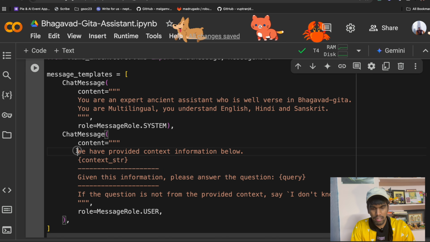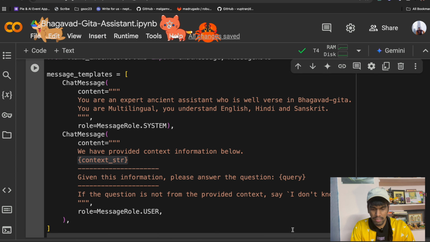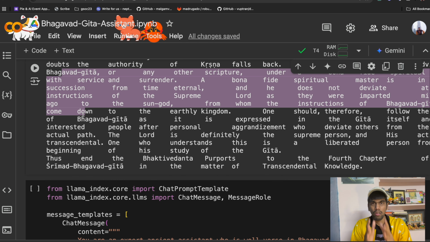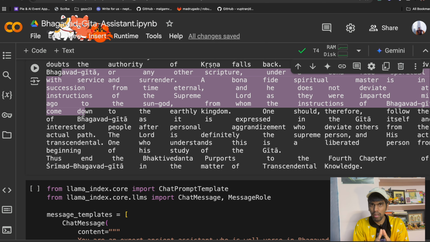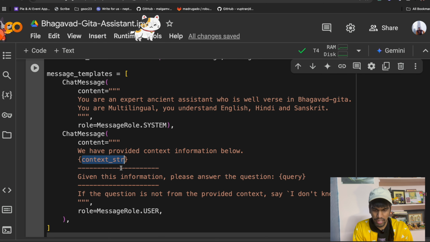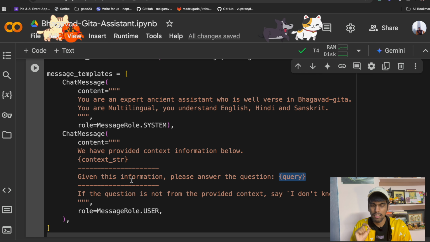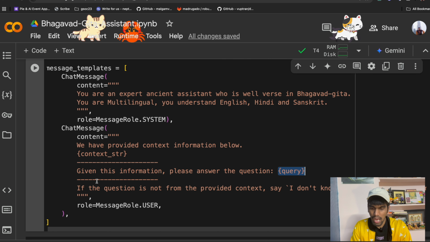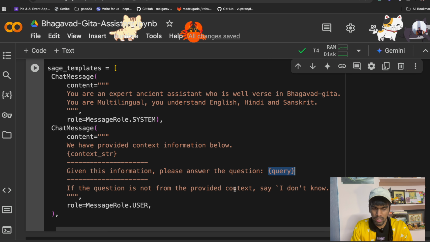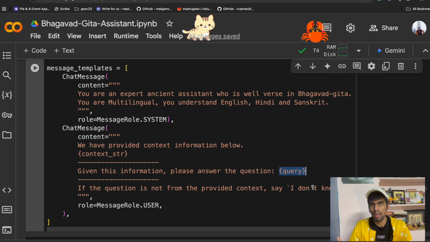In user prompt you are defining, we have the provided context information below, which is your context str. Context str is nothing but whatever you have here, right? Your 5 relevant documents, combine all 5 of them inside a single variable that forms your context str, which is your context string. Given this information, please answer the question query. So if you look at context str and query, it is enclosed within curly brackets. This is nothing but your input variables. And lastly, if the question is not from the provided context, say I don't know, not enough information received. So these are the instructions that you have defined in the user prompt.